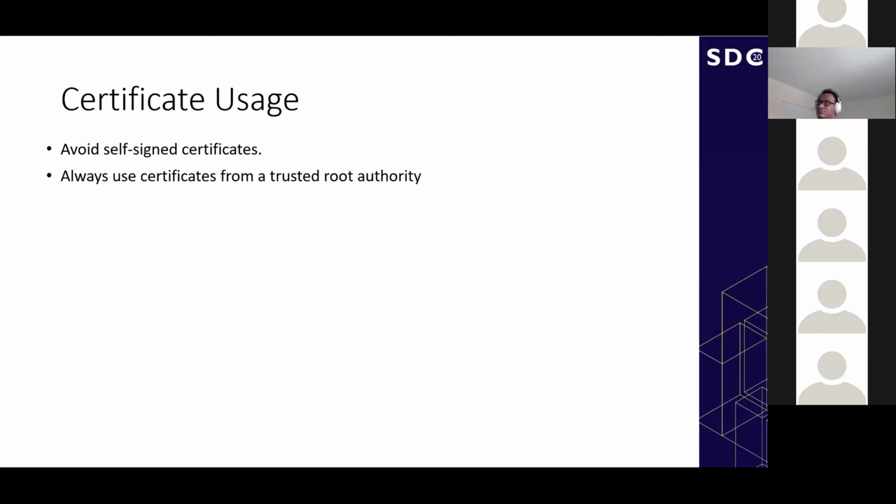And then one comment before we get into performance, on certificate usage, that we want to point out and recommend: we recommend people avoid self-signed certificates and always use certificates from a trusted root authority.